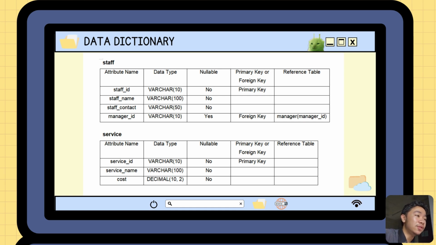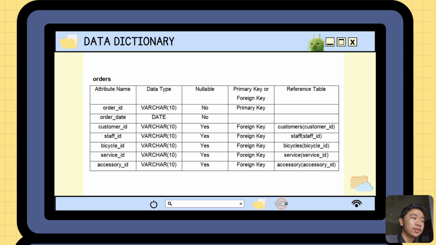The next table is service. The first attribute is service ID. Data type is varchar, size 10, not null, and it is a primary key. The second one is service name, varchar and size 100, also not null. The last one is cost. Data type is decimal, 10 comma 2, and it is not null. The next table is order. The attribute is order ID.